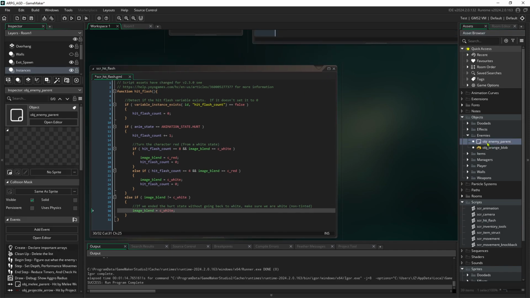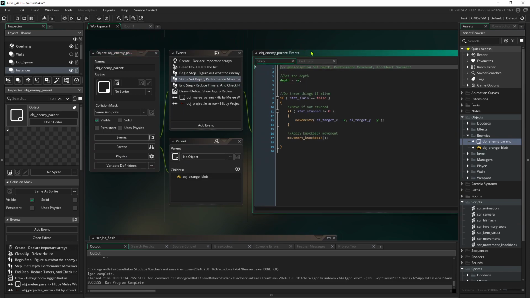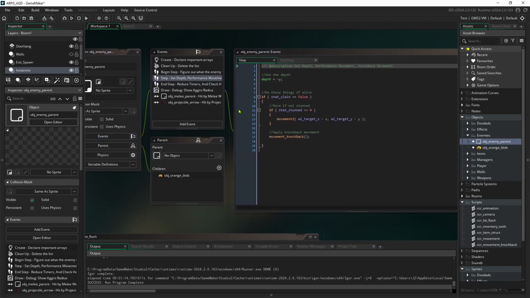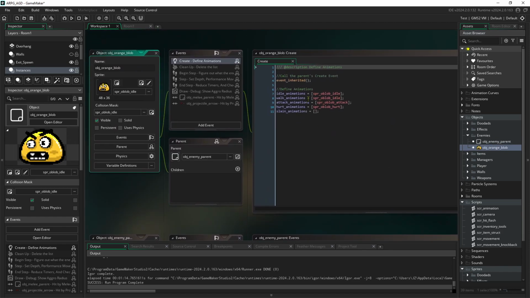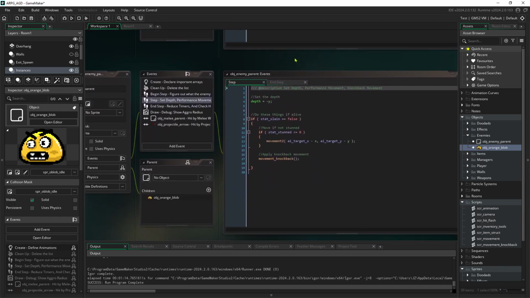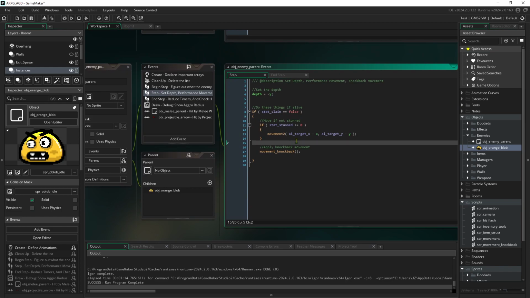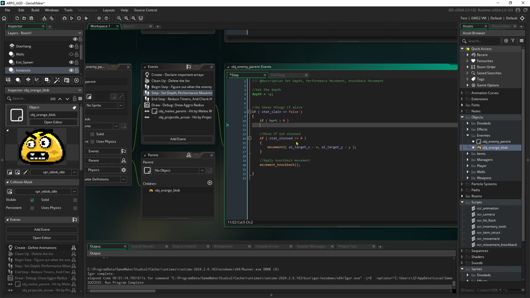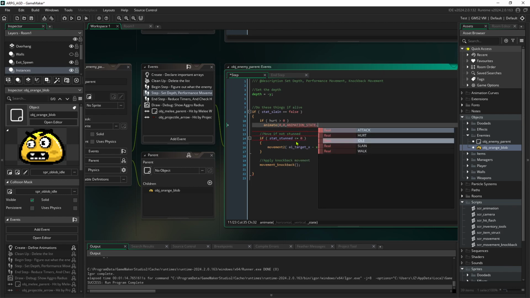So we're going to jump over to enemy parent, and we want to pull up the step function. So we want to start triggering the hurt animation. I'm just going to verify that I do have a hurt animation, and I do. So the blob does have a hurt animation defined. So I wanted to do, maybe before we deal with the movement, if hurt is greater than 0, then animate 0, 0, animation state hurt.